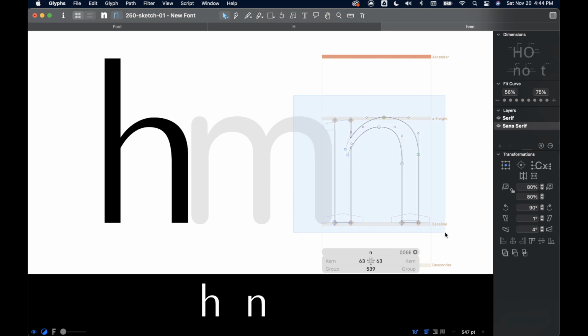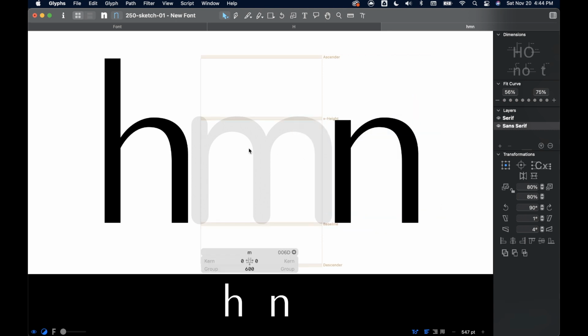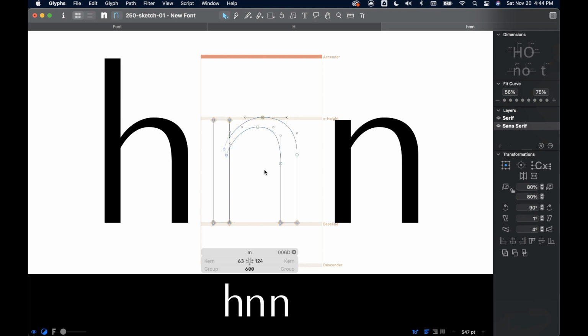We can work similarly quickly for our lowercase m. So I'll copy my n again, and I'll paste it in here. Now earlier when we drew this lowercase n, we made sure that we drew the stem and this curved part into that foot separately, and it's going to pay off now. What we can do is double click to select that whole path, hold option and drag it over to the side until we get our second leg.